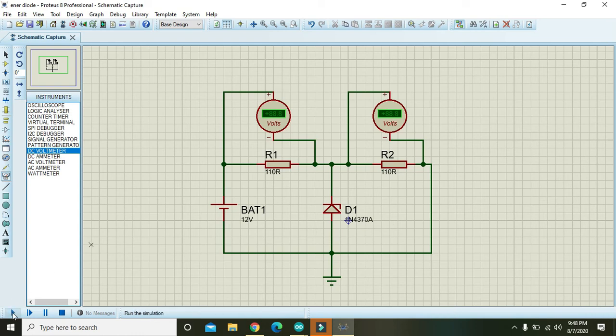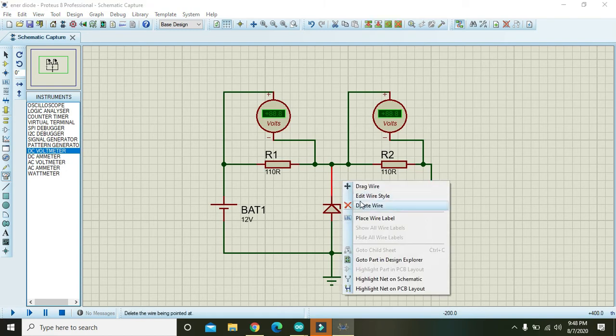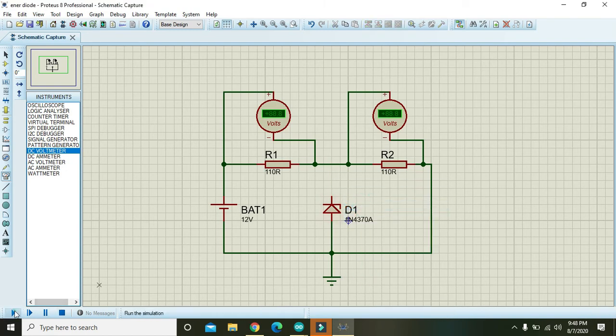Okay, now we will disconnect the zener diode, and we will press the play button, and now you can see that as both the resistors are of the same value, 6 volts and 6 volts are dropped on each of the resistors, as the battery is 12 volt.